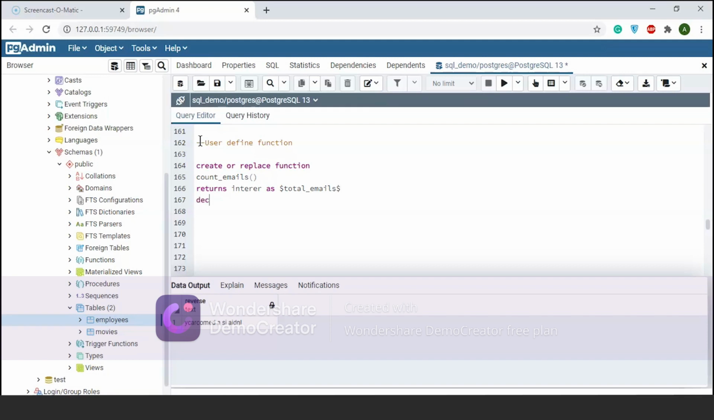Then I'm going to declare a variable. The variable name is going to be total_emails. This is of type integer. I'll write begin, and inside begin I'll write my select statement.